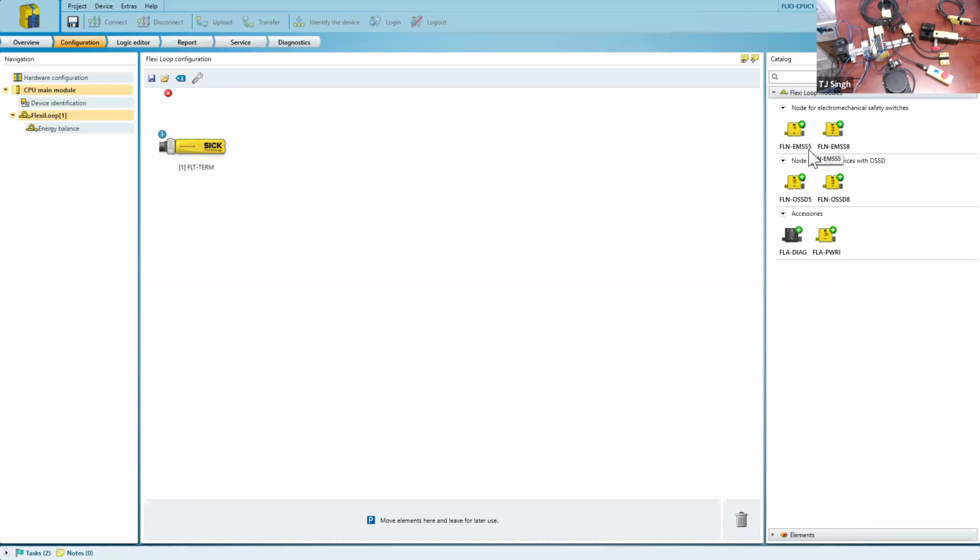What EMSS stands for is electromechanical safety switch, which can be your dual channel normally open contact or normally closed contact, and then OSSD outputs can be your safety outputs. And then we have similar variants in EMSS 5 and 8. Effectively, what 8 means is that you have more than 5 pins that you want to use, right? So to configure our system, in my first node, I have an EMSS 8. Why? Because, and I just have to double click on it and it shows up on here, right?